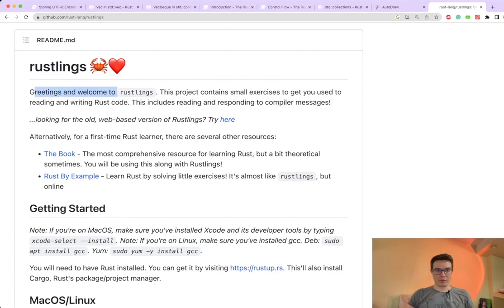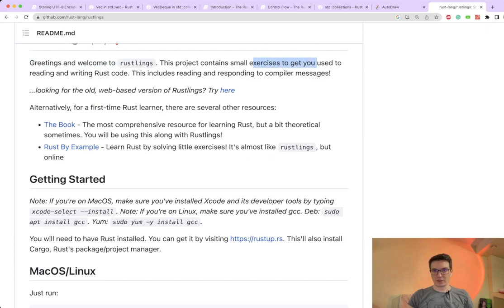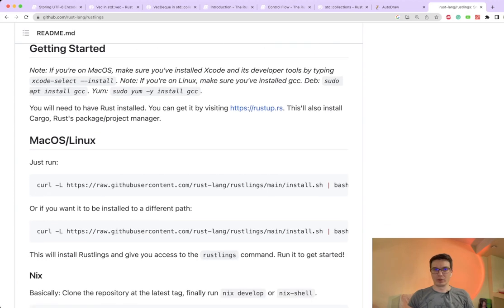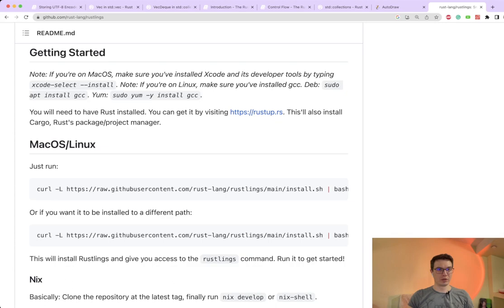Okay. Greetings and welcome to Rustlings. This project contains small exercises to get you used to reading and writing Rust code. This includes reading and responding to compiler messages. Looking for the old web-based version of Rustlings? Try here. No, I'm not looking. Alternatively, for the first-time Rust learner, there are several other sources: the book, which we're actually reading, the most comprehensive source, and Rust by Example, which teaches Rust by solving exercises. It's almost like Rustlings, but online. No, we won't do it on our end, not online.